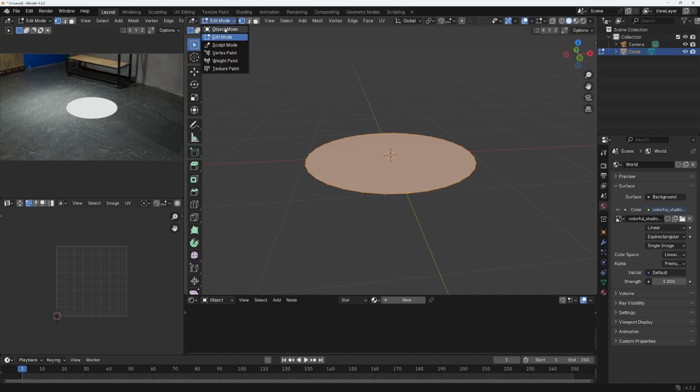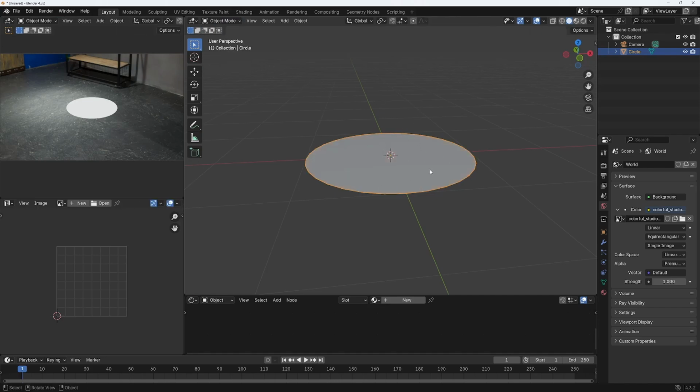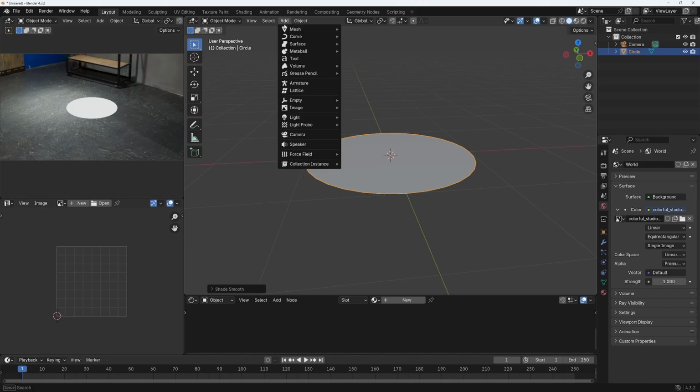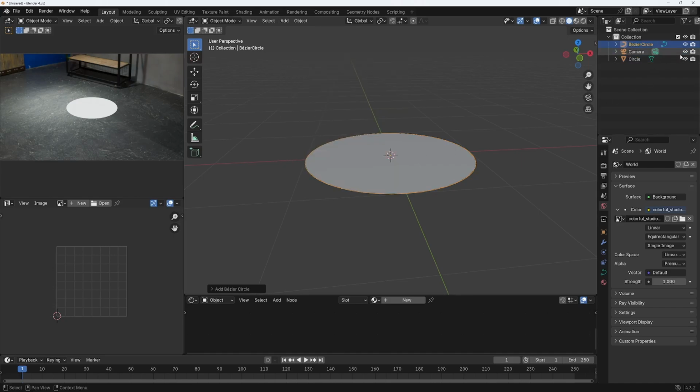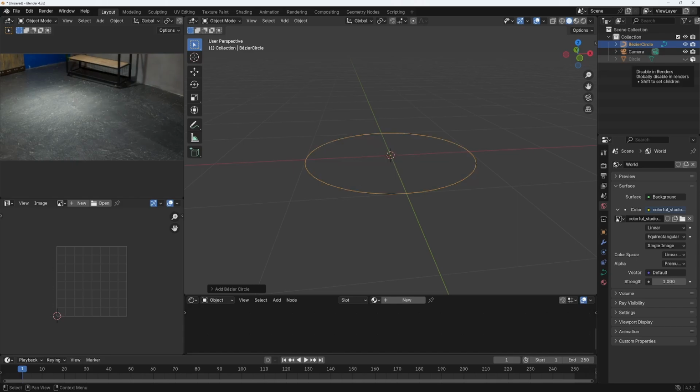Now it's like this. Now we have the first circle. Now we want another one to make it as an outline. So I go here, but this time I select a curve circle. You can't see it here because you must uncheck this one. Now with this circle selected, you see here the data properties of this curve.